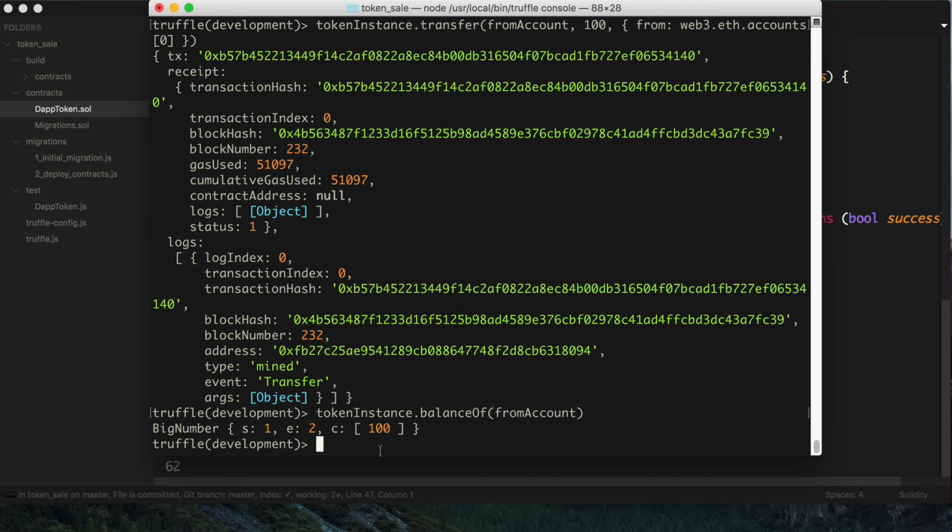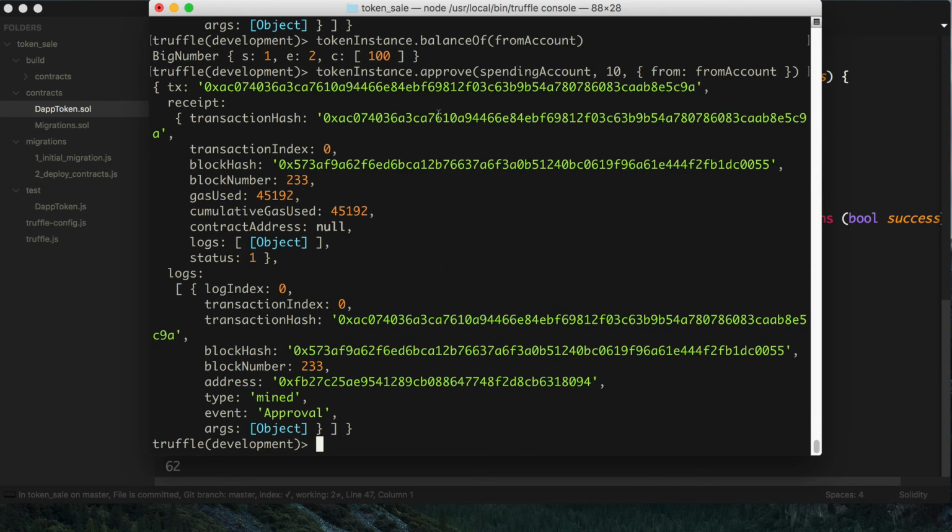So we can approve this. We can say token instance approve the spending account. This is the account that's going to be allowed to perform the delegated transfer. We can allow it to spend 10 tokens, and we'll send this. This is the account that it's going to be spending on behalf of. We want to approve this account to spend this many tokens on this account's behalf. All right, so that worked.